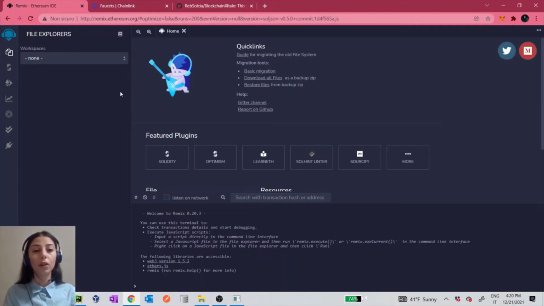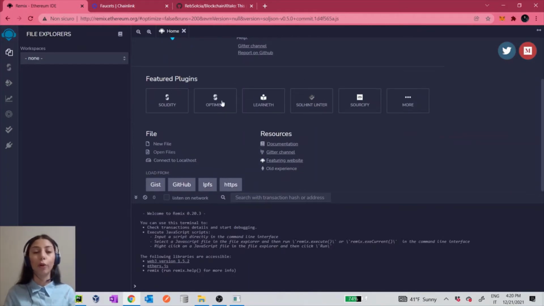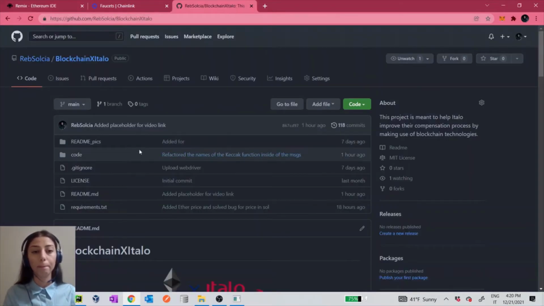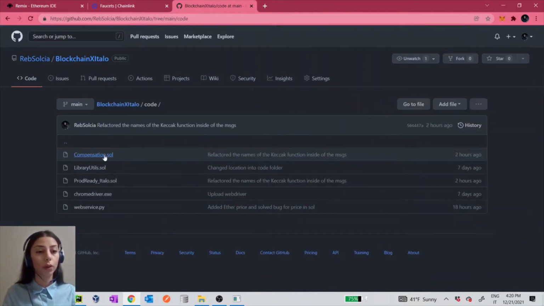What happens here is that we have the Remix compiler, which is a compiler for Solidity language that can actually deploy your contract over a testnet. One thing we're going to do is to copy the GitHub files we're gonna need, so the contracts stored inside our GitHub, to then deploy them. So as you can see here, we can import from GitHub. We can go to code.